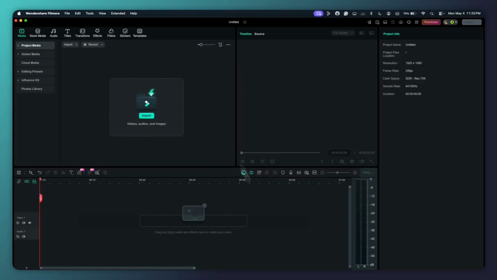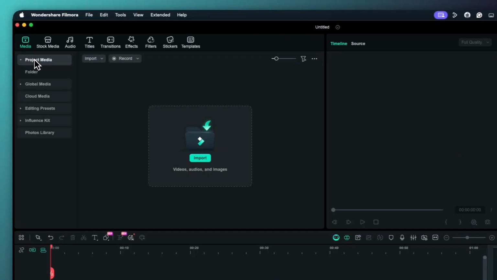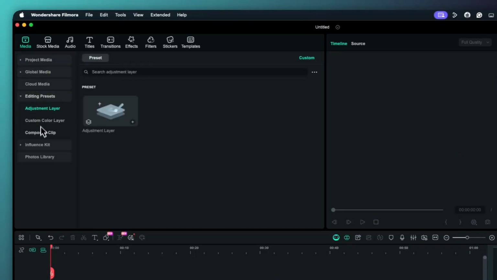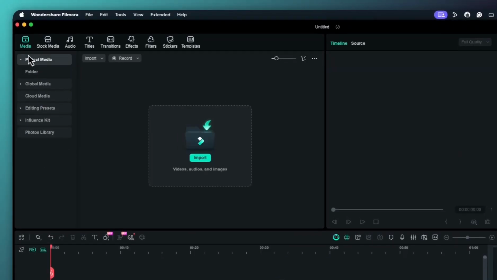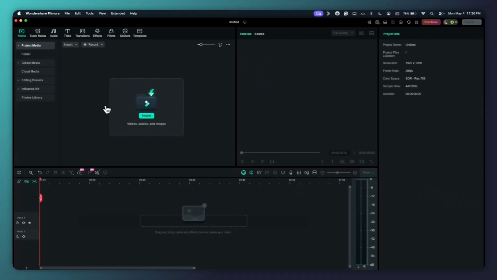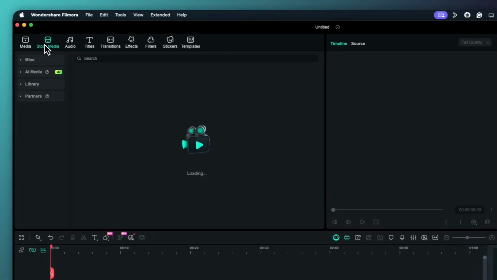Alright, now we are inside the main Filmora editing interface. I know this might seem confusing because there are many buttons, panels, and tabs, but don't worry. We'll go through the important parts slowly so you understand what each section is for. Up here on the top left side, this is the media area. This is where you will import your video clips, images, audio files, and other assets that you want to use in your project. Think of this as the place where all your project files stay before you drag them into your timeline.